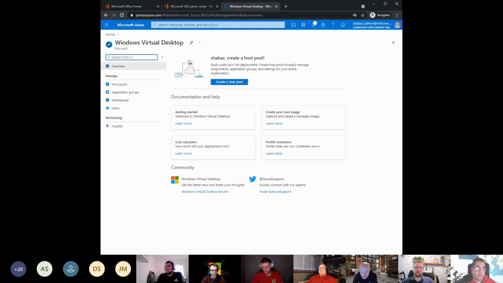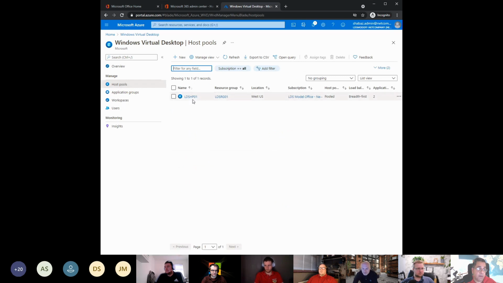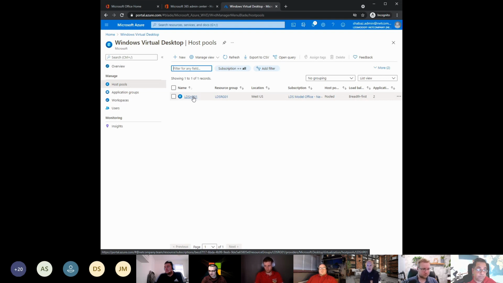And here we have the Windows Virtual Desktop management suite, essentially. Here you can manage your host pools, your application groups, and your workspaces. In my instance, I've got my single host pool. Once I've gone through some of the points on this, I'll provision a new one just to show you how that goes.